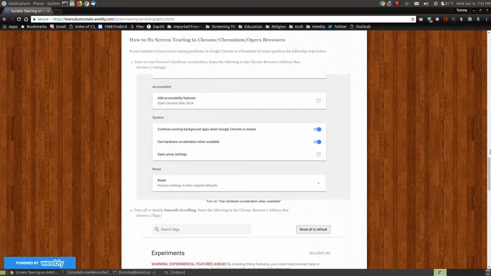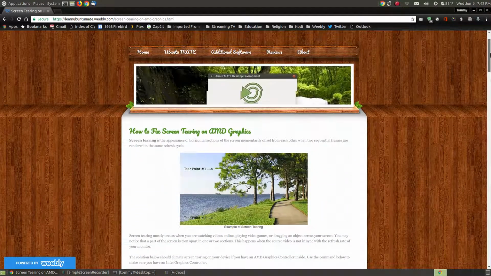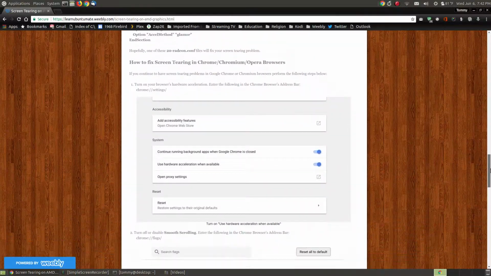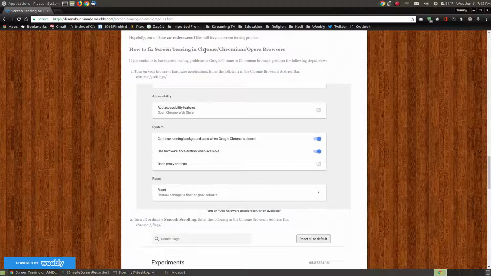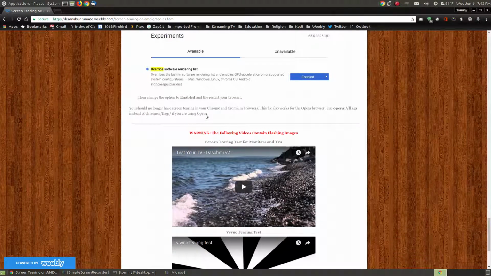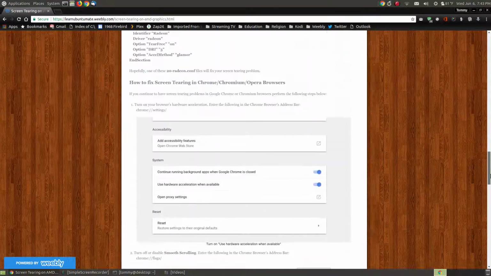Now if you look above, I am below on the scroll bar. It's because above here I did a video on how to fix screen tearing on AMD graphics cards. If you look below, this is a section just for fixing screen tearing in Google Chrome, Chromium, and the Opera browsers. Now I will demonstrate with Chrome. The same steps will work in Chromium, but in the Opera browser, when you get to the bottom, I will show you that instead of putting the Chrome flags that you see up here, you're just going to replace the word Chrome with the word Opera, and the same steps apply. All right, let's get started.